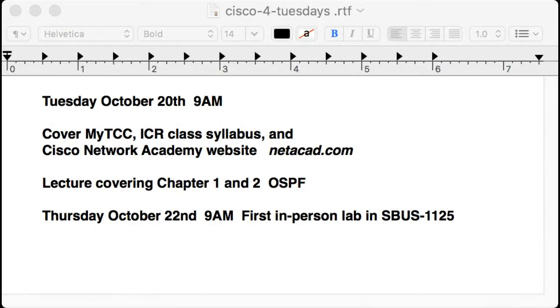Good. We're getting set. And then Thursday, we'll have our first in-person lab, in the business building, SBUS 1125. And you have the option, if you don't want to come to any or all of the lab sessions, you can complete the labs using the Cisco Packet Tracer software and send me your Microsoft Word file for that.